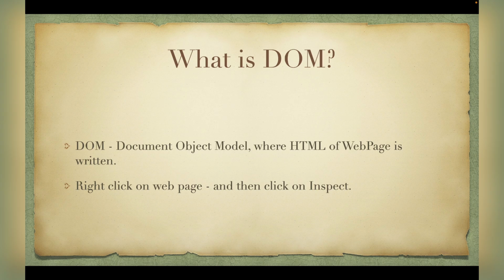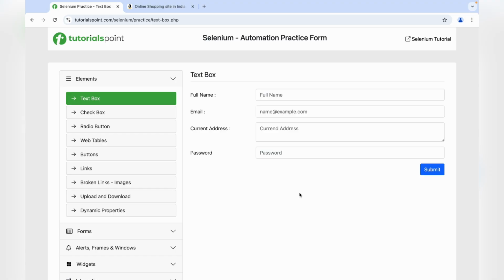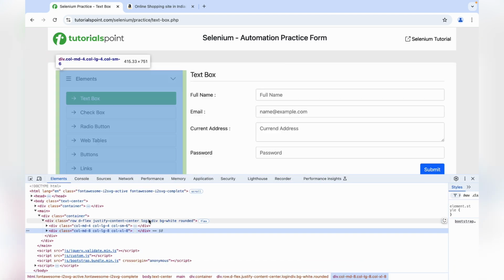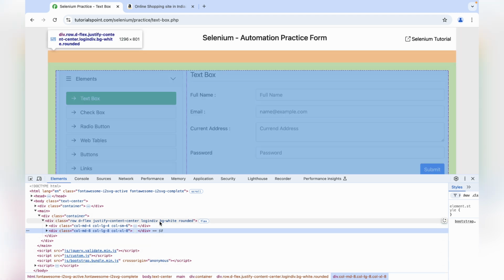Before moving forward, let me explain you what is DOM. DOM stands for Document Object Model, where you can see the full HTML code of web page. You can open the DOM on web page by right clicking and selecting Inspect. Let me show you. Let's say this is our web page and you need to just right click, and from this pop-up you need to select Inspect. And you can see the HTML code here, right? So this is Document Object Model.